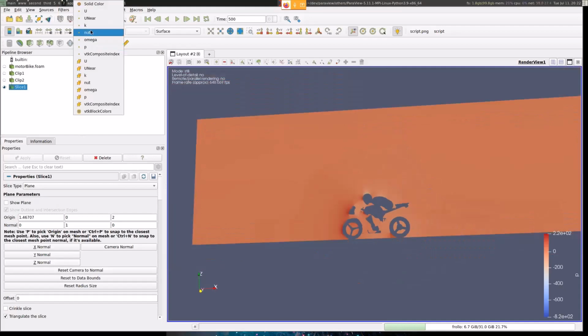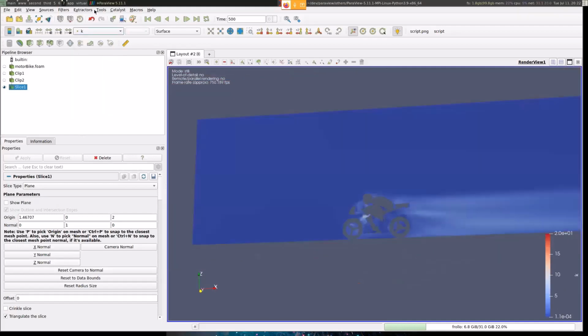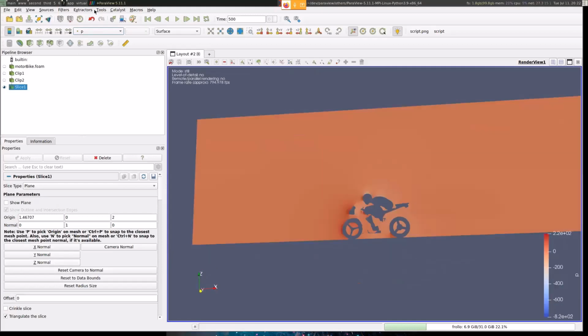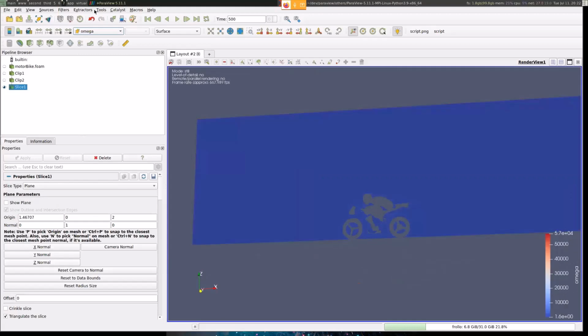Let's take a look at the different variables we've been able to extract. So here we are clearly able to see some data and extract some information.